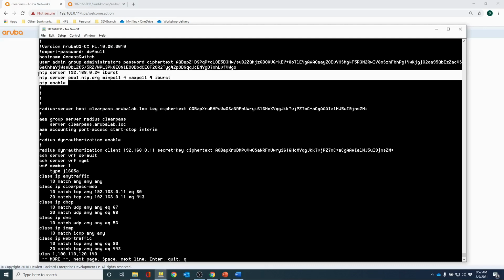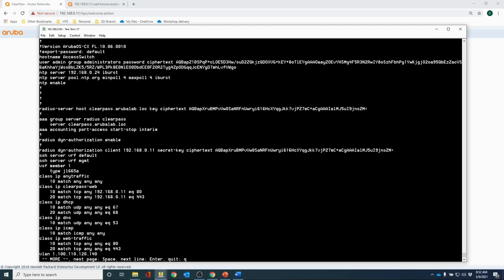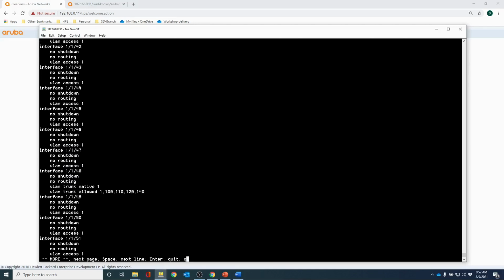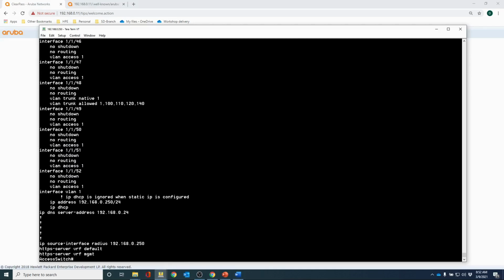Here's my NTP. My NTP server is 192.168.0.24 and NTP is enabled. And then the DNS is all the way at the bottom. And this is my DNS configuration. Again, it's the same IP address, 192.168.0.24. And that's obviously a private DNS server. And this allows me to ping FQDNs.